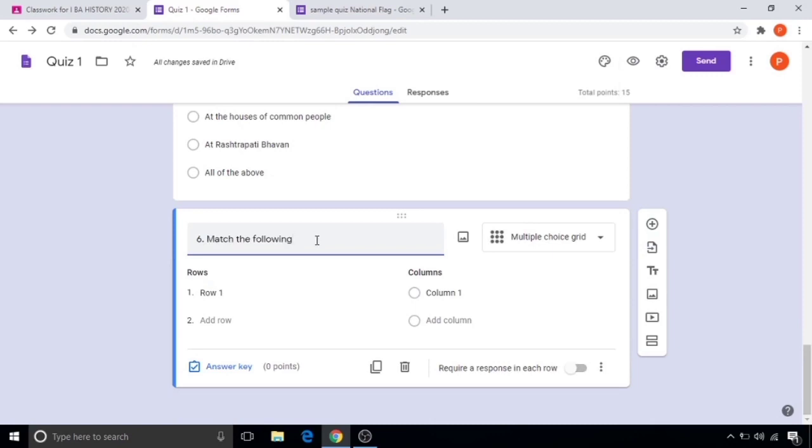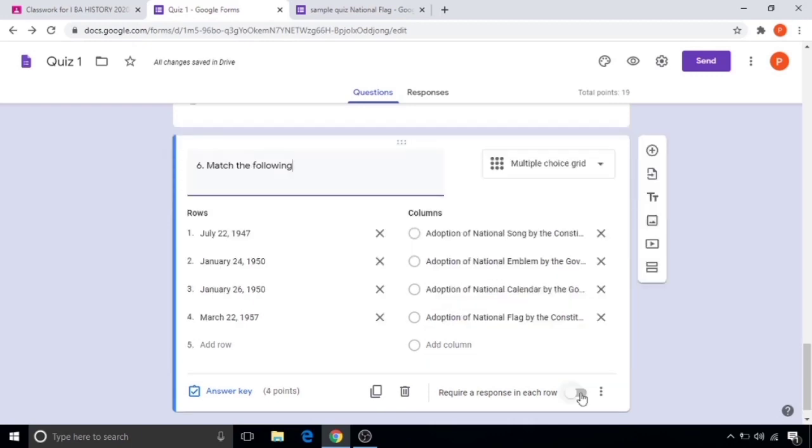Match the following. Adding the left side question as July 22, 1947. Filling the right side column as adoption of national song by Constituent Assembly. Similarly, I am going to fill in the remaining. Make this question mandatory. Also, I gave 4 points to this question.